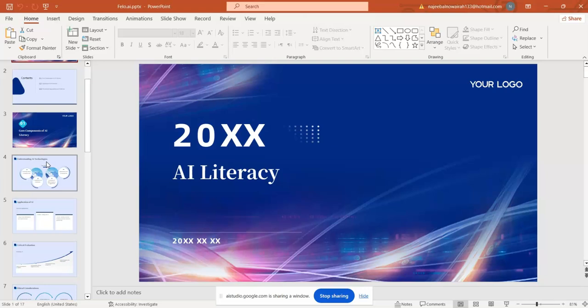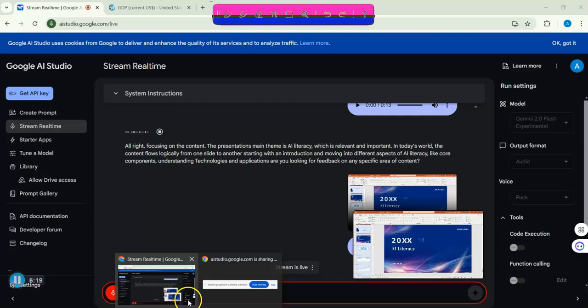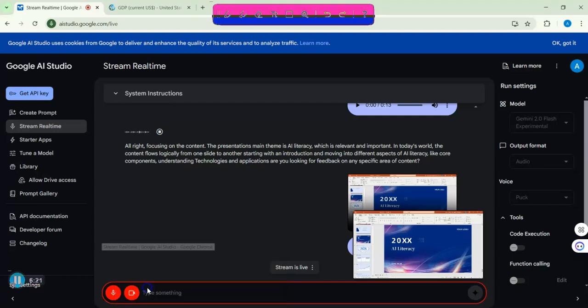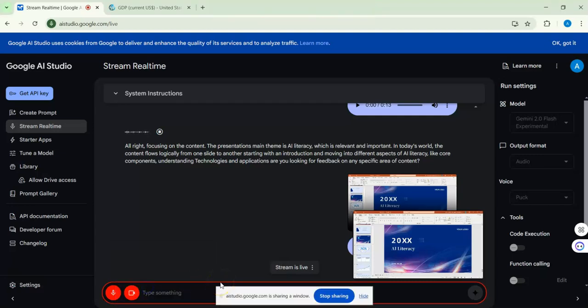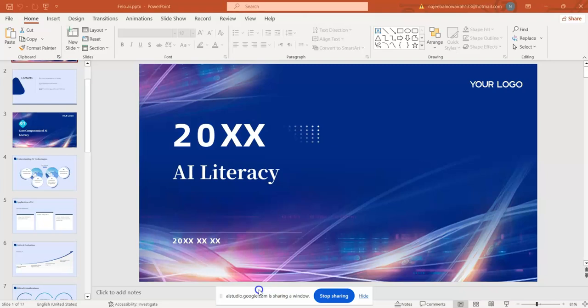Alright, focusing on the content, the presentation's main theme is AI literacy, which is relevant and important in today's world. The content flows logically from one slide to another, starting with an introduction, and moving into different aspects of AI literacy, like core components, understanding technologies, and applications. Are you looking for feedback on any specific area of content?